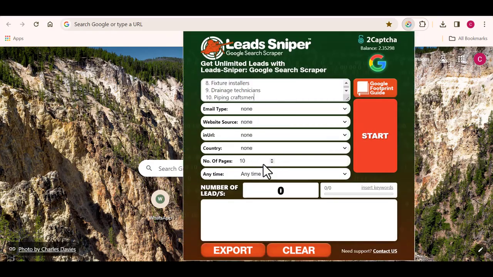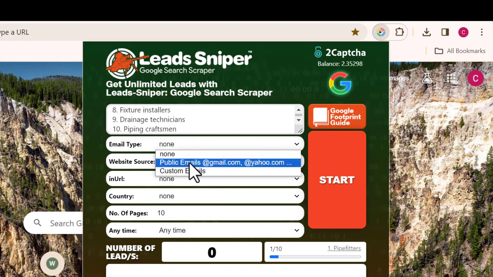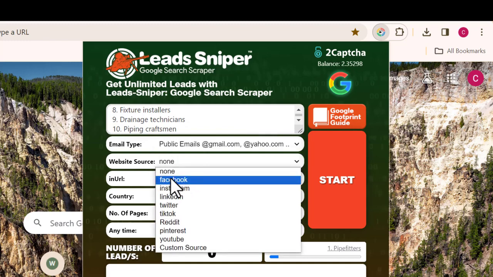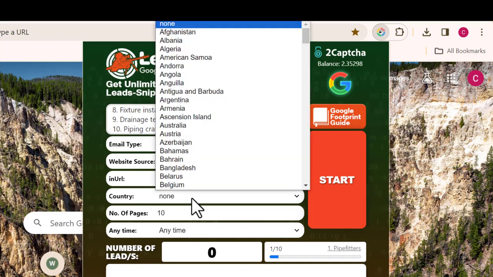Now, once you've been able to install the software on your computer, all you need to do is open up the software, and here is where you want to input the industry that you are basically targeting. Then for the email type, you want to choose public emails, and for the website source, you want to choose Facebook. As you can see, you have other social media websites that you can scrape your leads from. So I'm going to skip the in URL.